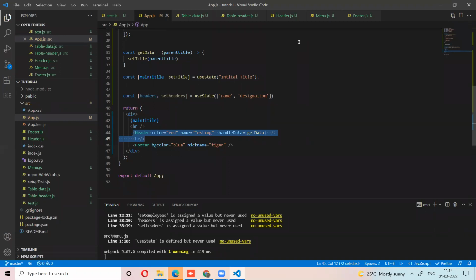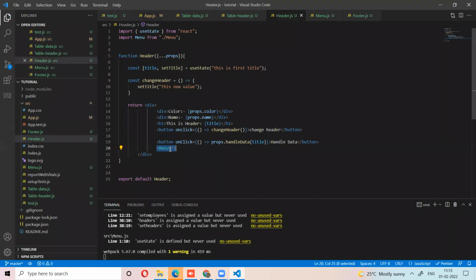So for example, A to B, B to C, C to D. You cannot directly pass data from A to D. You need to pass from A to B, from B to C, and C to D. In the same way, you need to pass from app to header, and then header to the menu. So directly we cannot pass from the parent to inner components. We need to pass one by one, step by step, right?